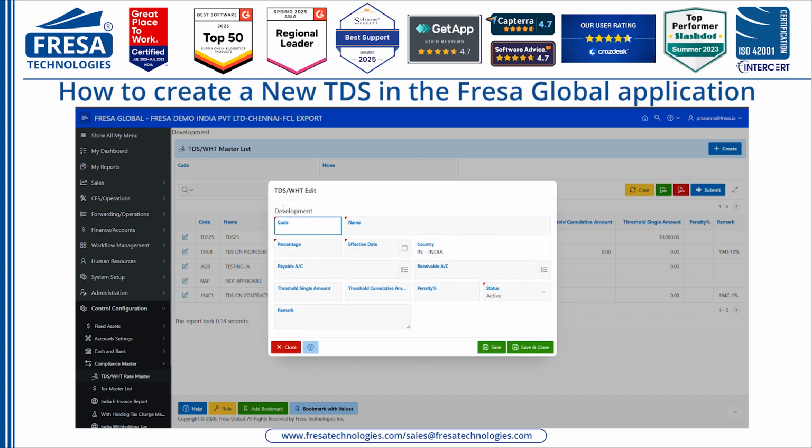You will now be redirected to the Edit TDS/WHT page. Enter all required details like code, name, percentage, effective date, and payable account. Then click Save and Close.